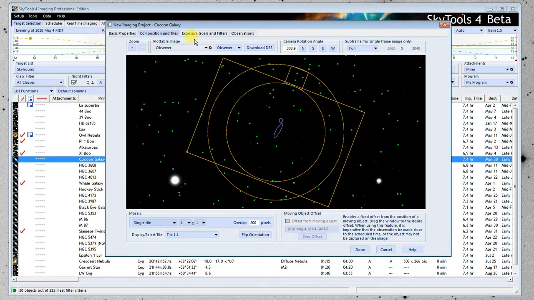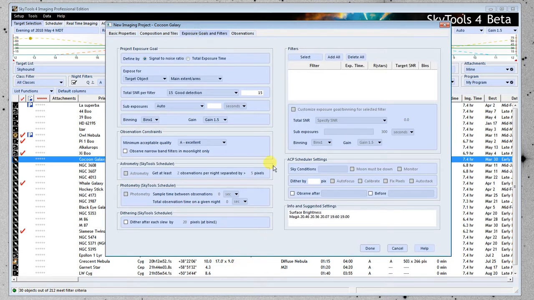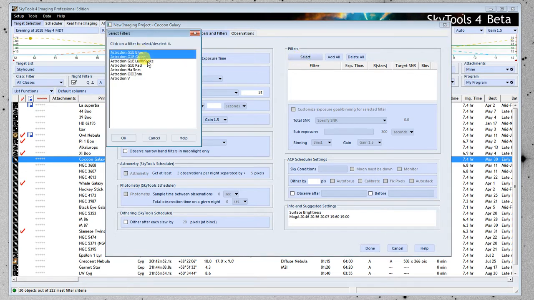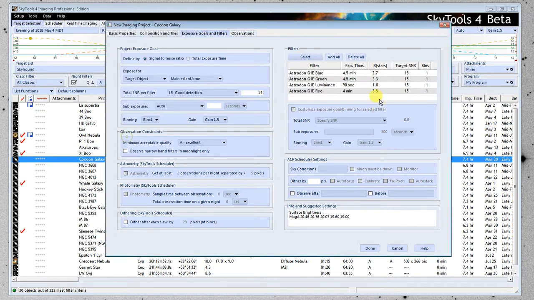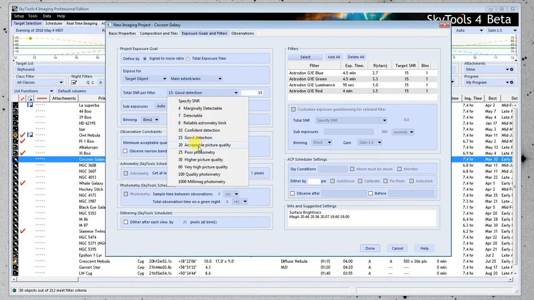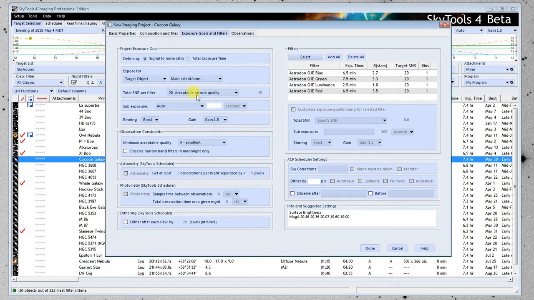Now that's composed, I'm going to move on to the exposure goals and filters dialog. Now I'm going to select a couple filters. Let's just go with an LRGB set. So we've selected the LRGB filters. I'm going to want an acceptable picture quality, and I'm exposing for the arms of the galaxy. I could choose the nuclear bulge if I just wanted the brightest part, faint halo if I wanted to expose very deeply. I'm going to go for the main extent of the arms.